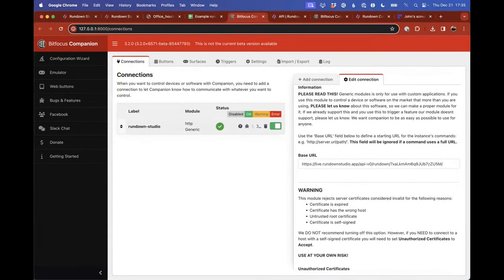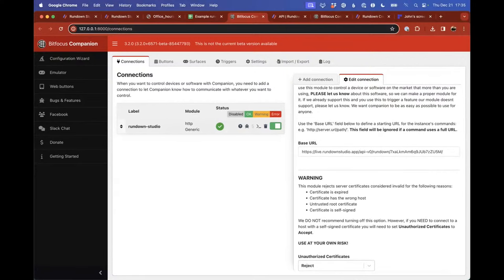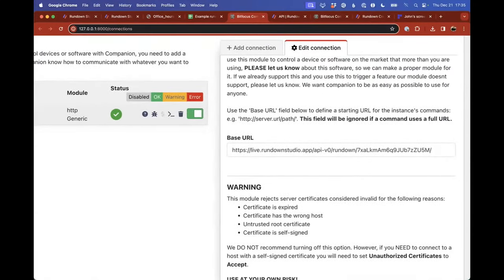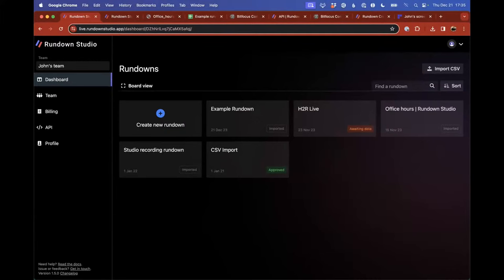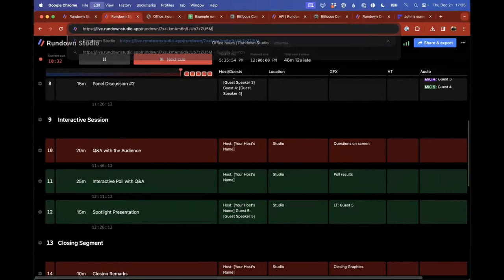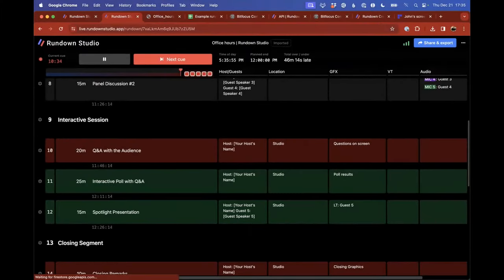And in there, I have added this base URL, which you can grab on our documentation. We have that listed on the website, which is basically the website itself, talking specifically to the API, and then specifically updating a rundown, and then my rundown ID, which I believe is the one that I was using to show the demo. Yes, it was good.